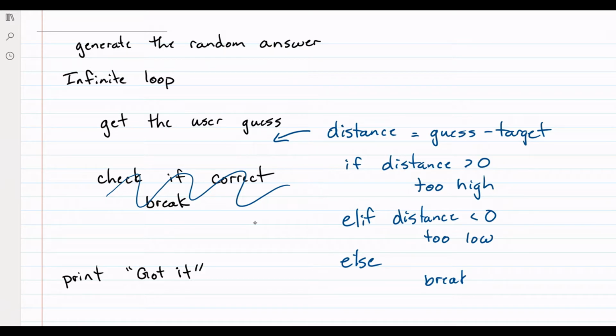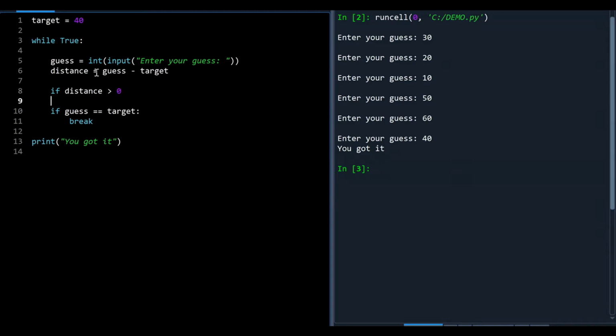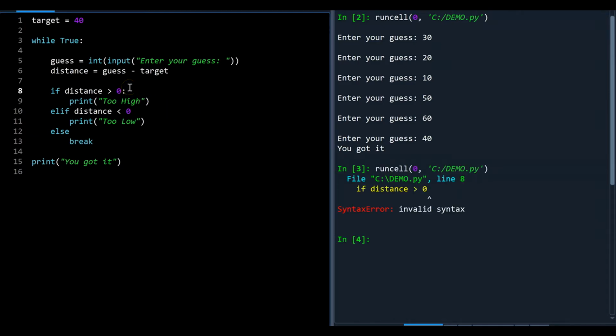Let's give that a code and see if that works out nicely. We will calculate a distance equals guess minus target. If distance is bigger than 0, we're going to print "Too high." Else if distance is less than 0, then we're going to print "Too low." And then else we'll just break. Let's check to see whether that is okay. Oh, what did I do? I always forget those.